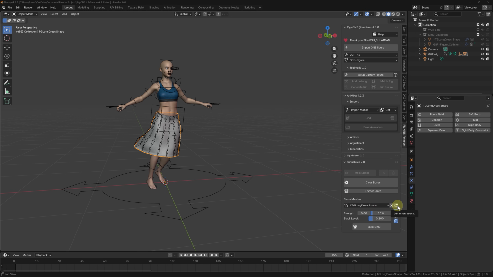Now this other button here is for editing the same mesh directly in edit mode. So if for some reason you need to tweak the geometry, fix the topology, or change the shape slightly, you can use this button to access the mesh without breaking the simulation setup.